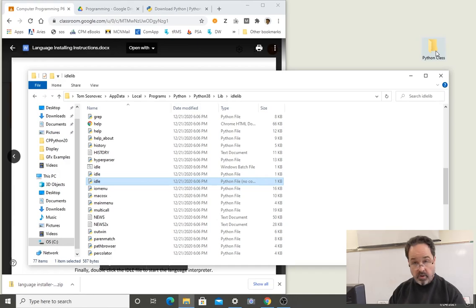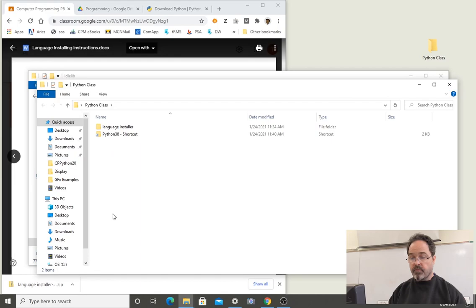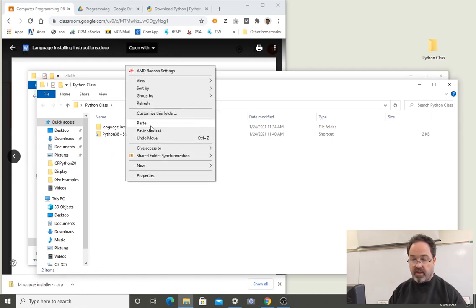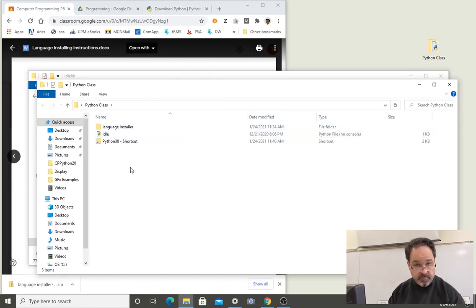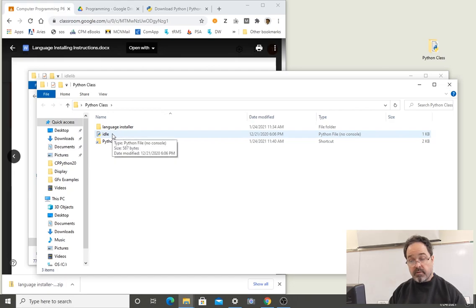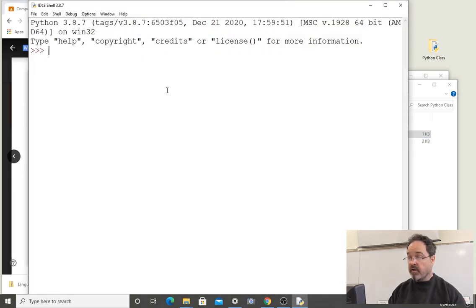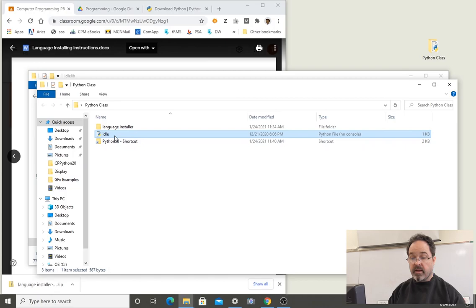Now that I have it copied in memory, I'm going to go into my Python class folder and paste that file. Now this isn't a shortcut, it's actually a copy of the file itself. And this is very important, this IDLE file, so I'm going to rename it and capitalize it IDLE so that it stands out. It can be easily found when we have a whole bunch of other files that have the same icon in our folder.